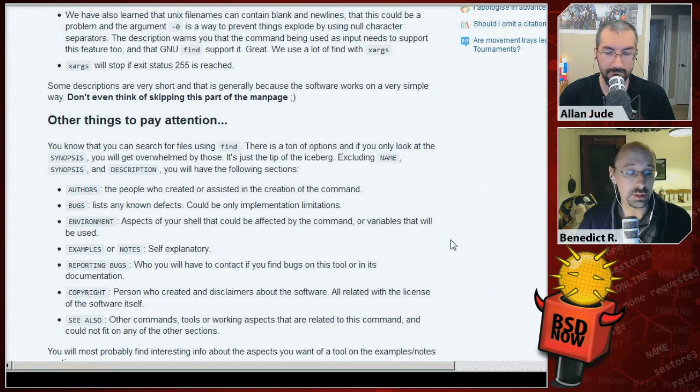Excluding the name, synopsis, and description, you will have the following sections. Not in all man pages, but they are pretty common. Most of them are in most of the pages. Yeah. Authors, bugs, environment, examples, which are very common in the BSD man pages, by the way.